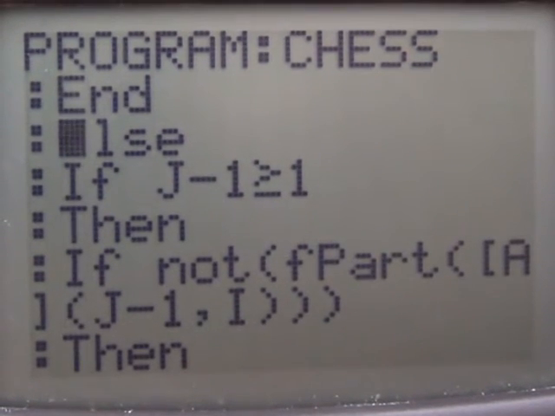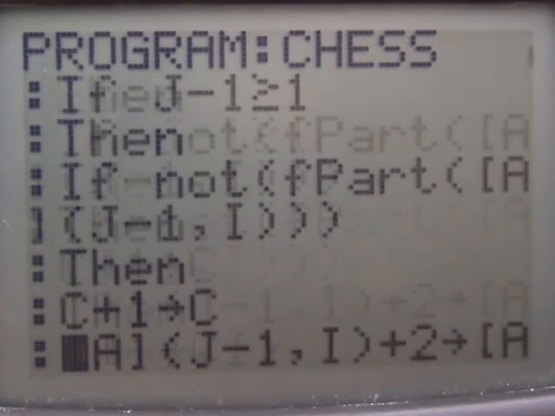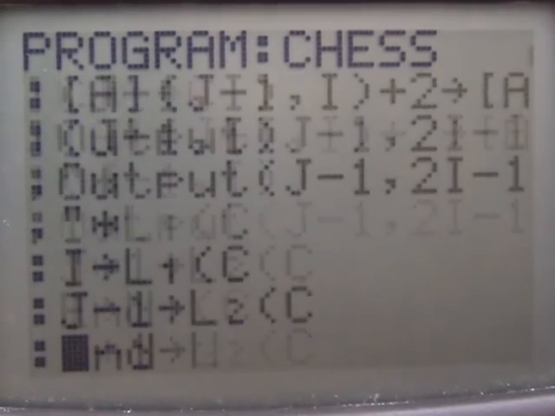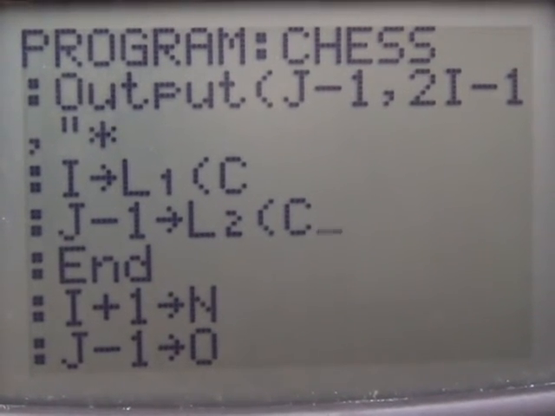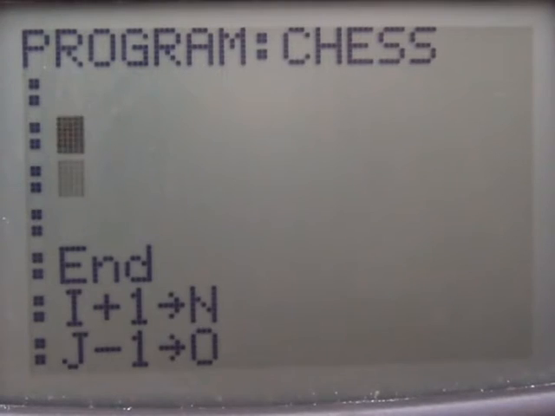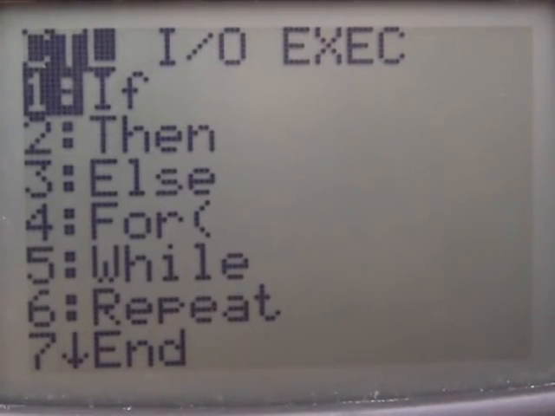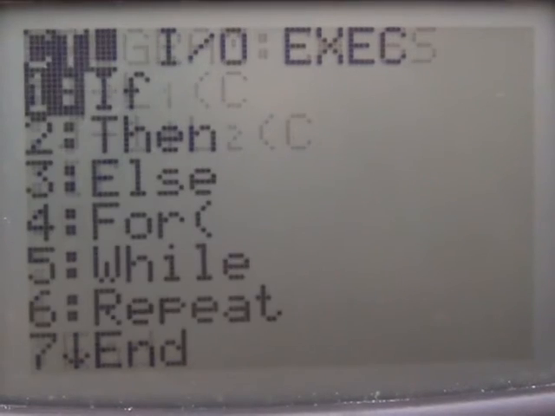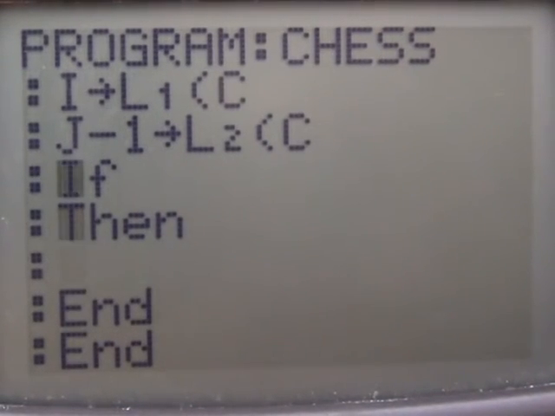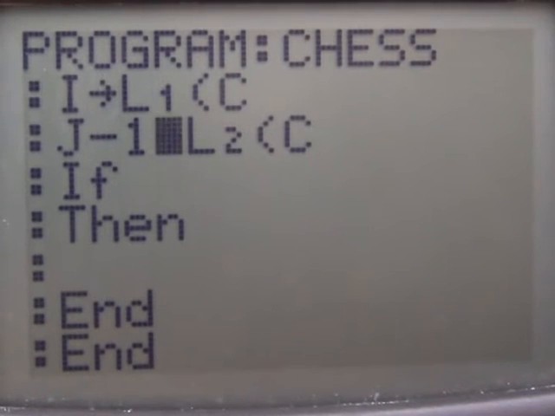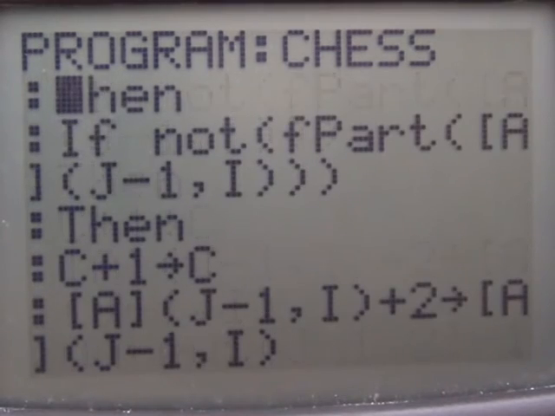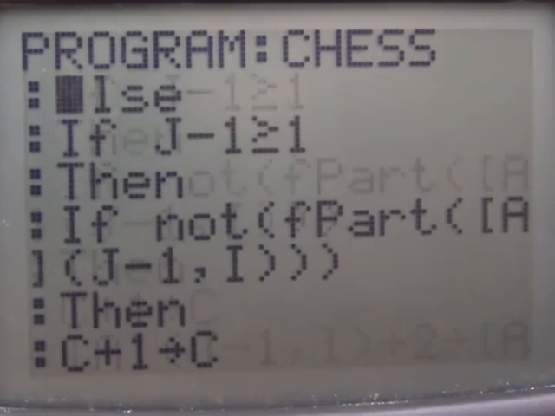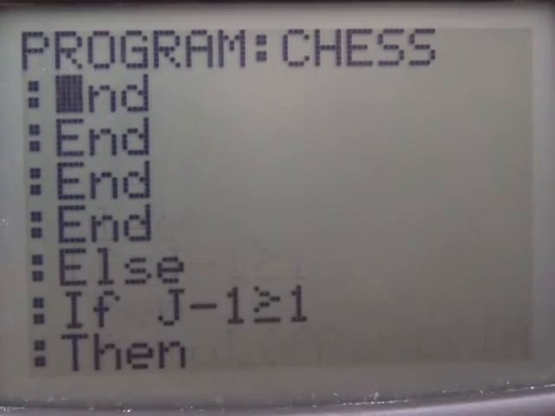Oh, here we go. We have an else. Okay, so if not fractional part of A, okay, so then we're going to put it right here. So it's here. This is the space we have to work with. Okay, so we have an if, then end, and the first if is going to be if P. Oh, you know what?